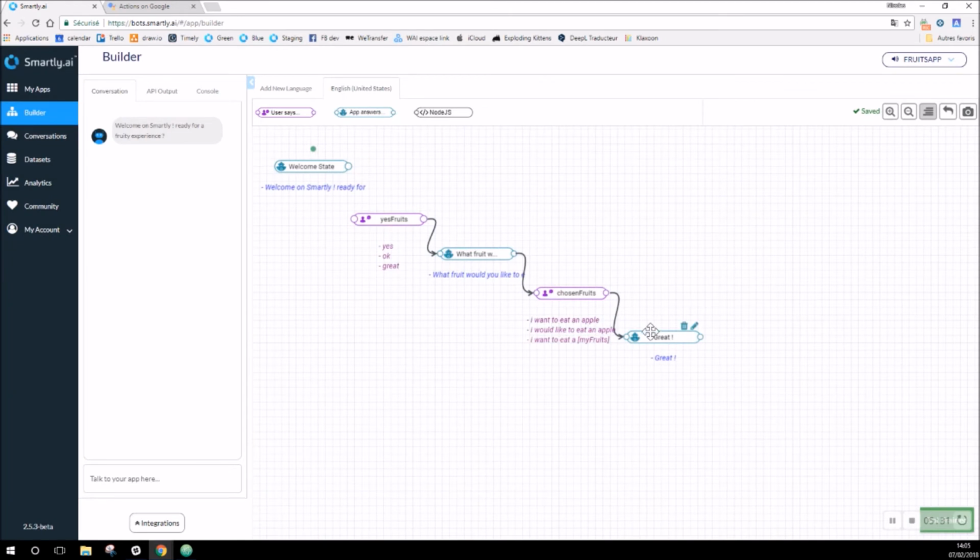Now let's train the bot. Yeah, we have a conversational flow right now. Let's try our new intents in the test box.